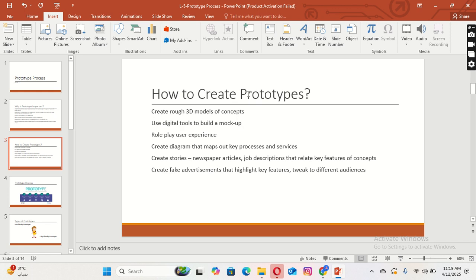How to create prototypes? You can create prototypes by creating rough 3D models of concepts, like use chart, use 3D models, use any elements, items, and just mock up what the final product is going to look like. Use digital tools to build a mock-up. Of course, there are a lot of software tools to help you create a prototype. One of the examples is Figma.